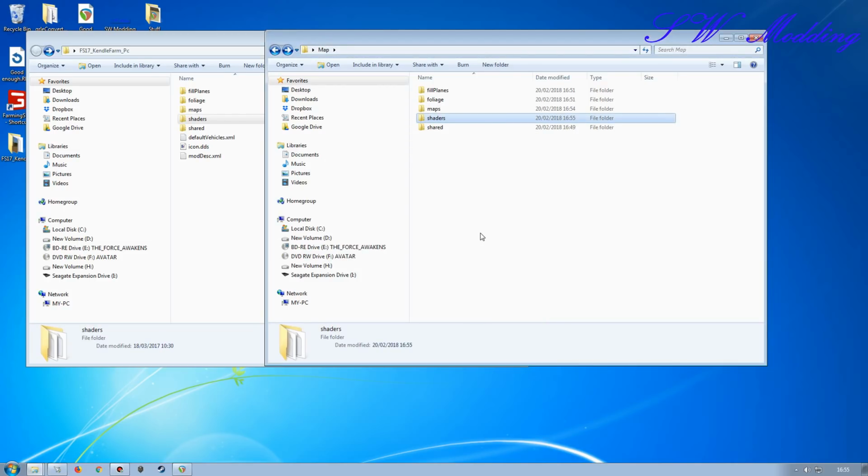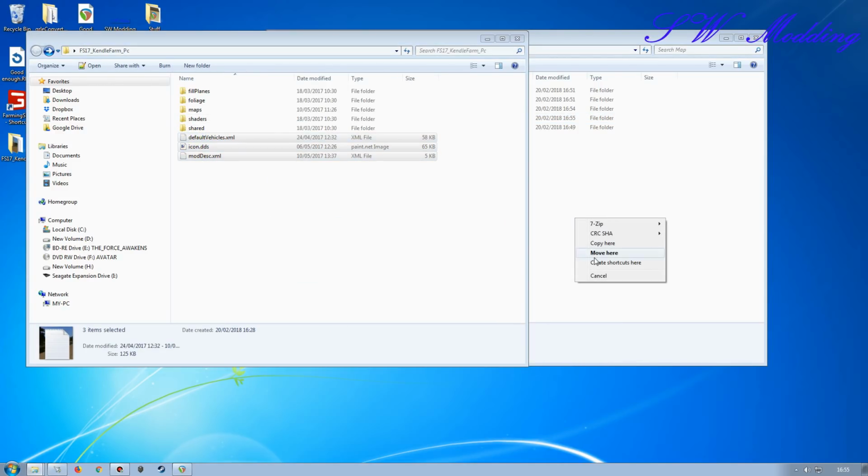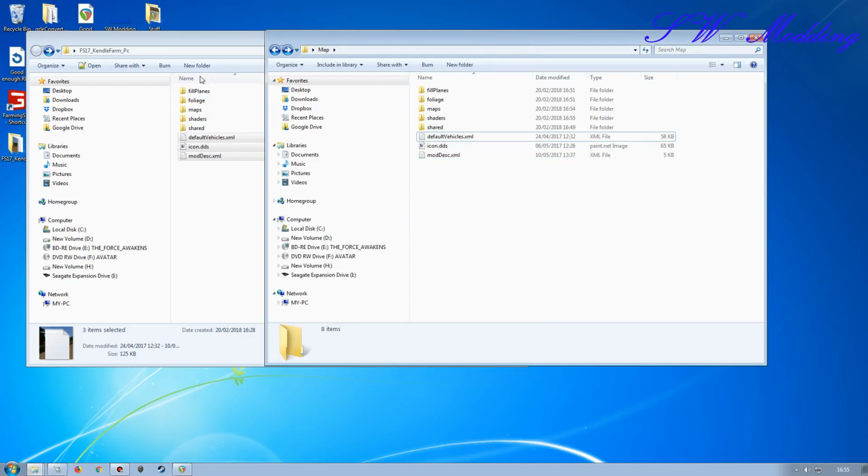So I'm going to skip what ones are already there because I don't need to have that again. We need to bring over our default vehicles, icon and mod desk. So we're going to make a copy of that as well.